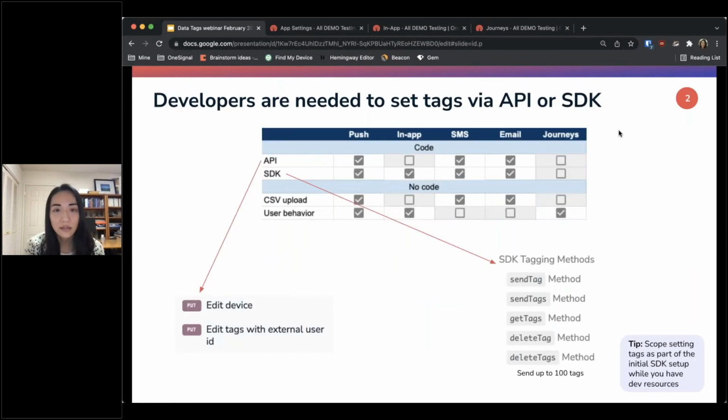Okay, so moving on to code, we already have a lot of resources in our documentation on how to do this via code, so I'm not going to spend too much time here, but I do want to note that since your developers need to set up the SDK to begin with, it would be a nice trick to have what data tags you want mapped out as part of that initial SDK setup. So while you have your resources, make sure to get everything done at once.